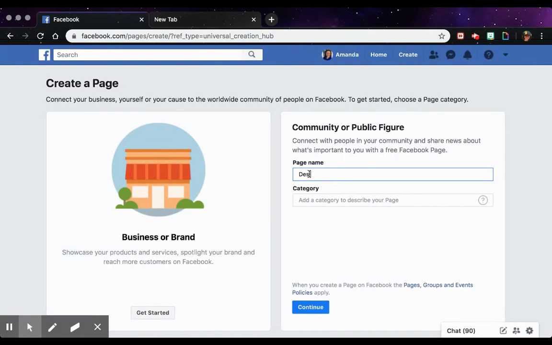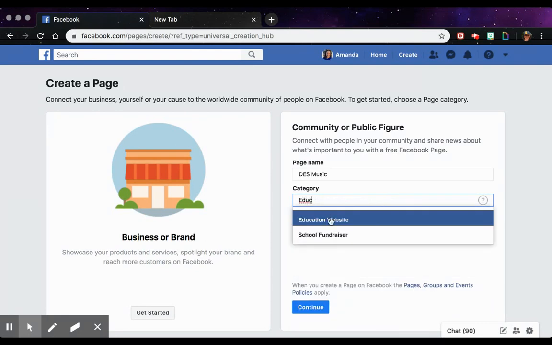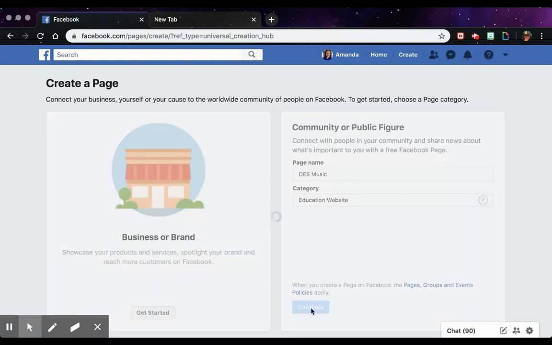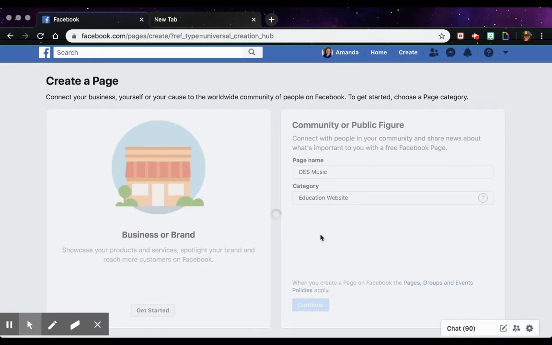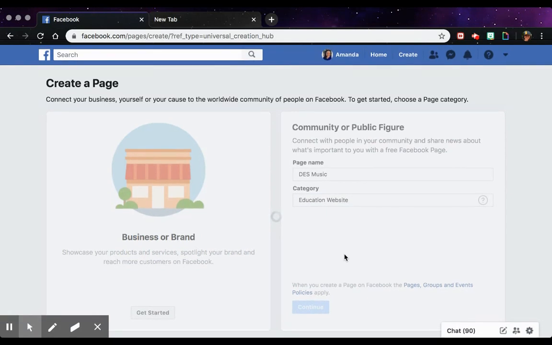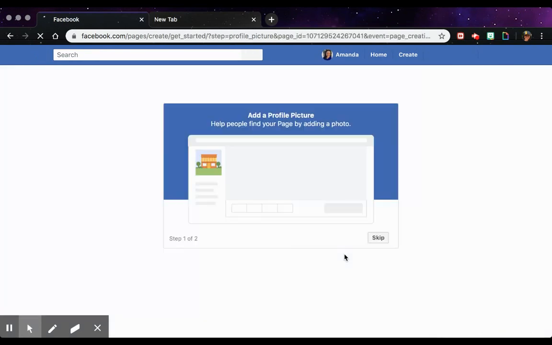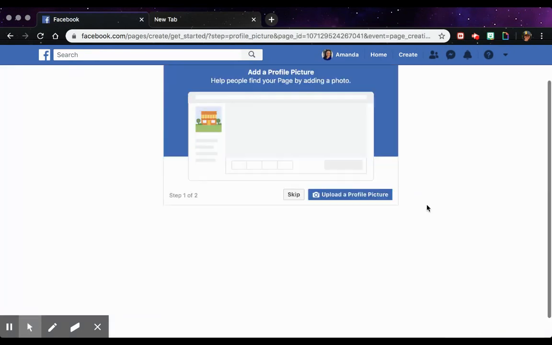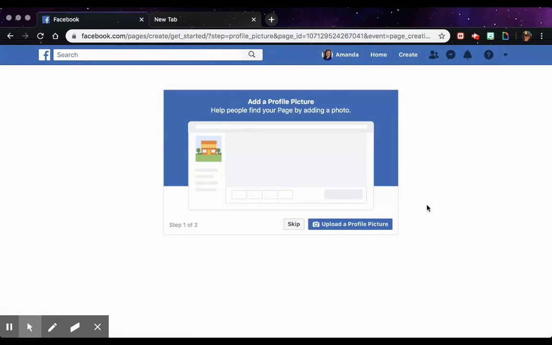So I could say DES Music, whoops, those aren't capitalized. DES Music, there we go. Add a category, education. All right, then you would hit continue. It's going to load. It's going to take its time. All right, now you can go through all of the steps that you would like.